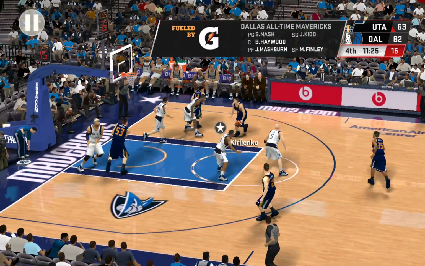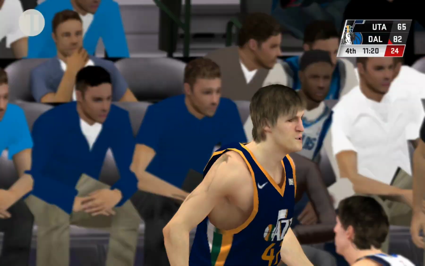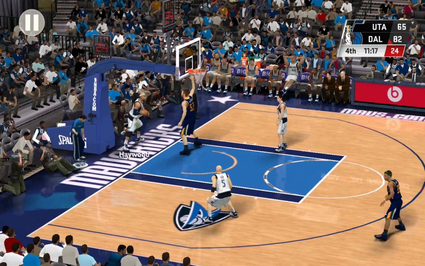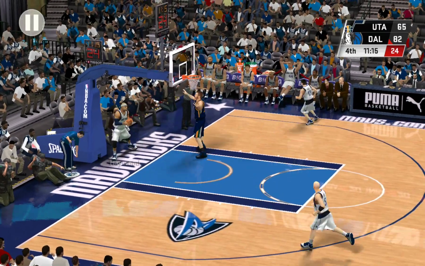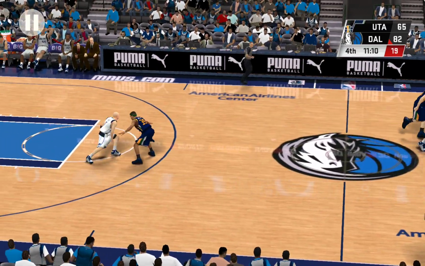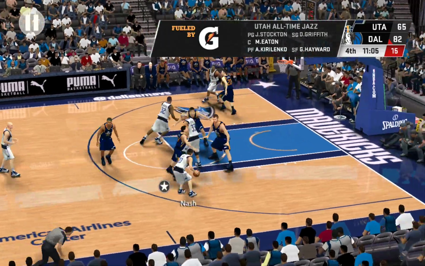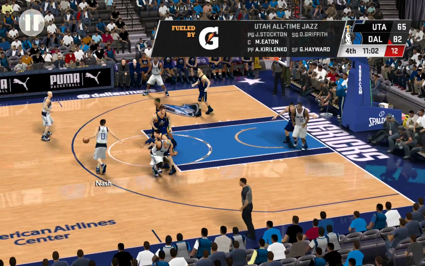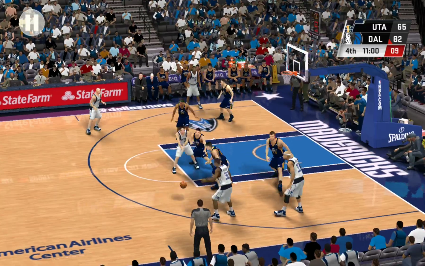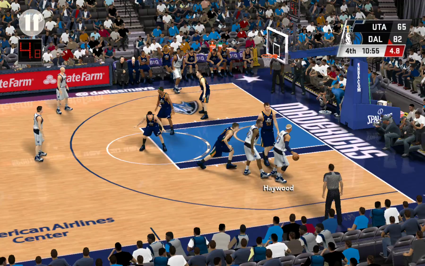Outside Kirilenko. The finger roll finish at the bucket. Brought back the finger roll. That's a nice finesse move to pull off with the defense all over him. And here comes Kidd. Nash right side. 1 minute now into this fourth quarter. Here is Hayward. Just 5 to shoot.